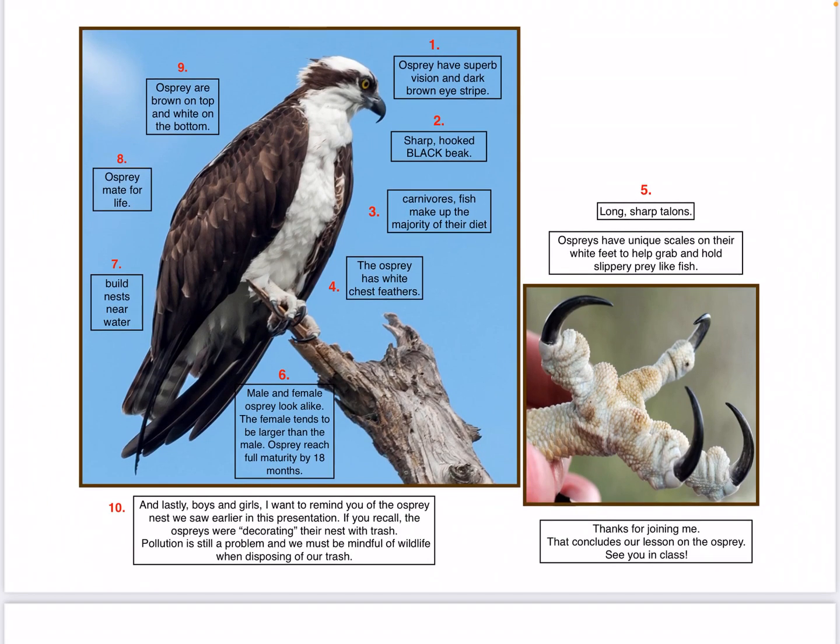And number 10, it's that reminder I'm going to give you one more time. Remember that we saw that nest in an earlier slide. If you recall, the osprey was decorating their nest with trash. Pollution is still a problem, and we must be mindful of wildlife when disposing of our trash. Because honestly, boys and girls, wildlife don't know the difference. So it is our job to help them out.